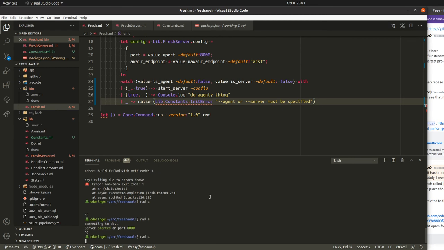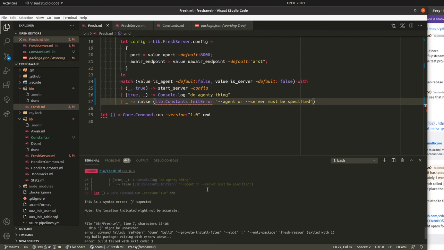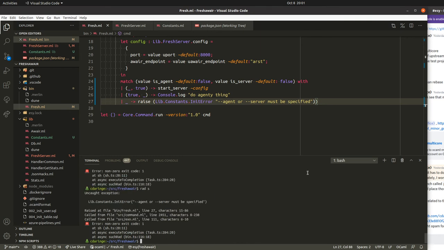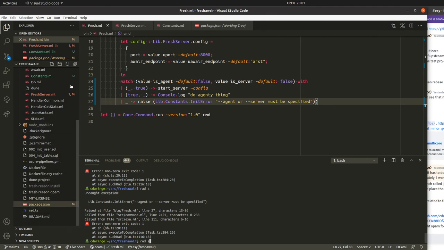So let's compile it again, get all the good errors. Of course, I've forgotten a paren. Sure. All right, what's next? Uncaught exception. Agent or server must be specified. Well, actually, that's entirely true. I just ran it without specifying one of those, so I just reached this condition. That's good. So I need to update my start script.